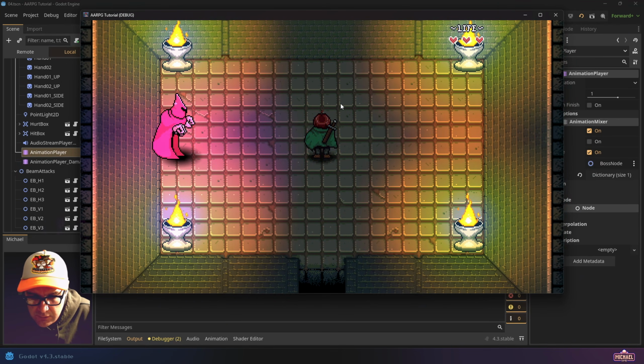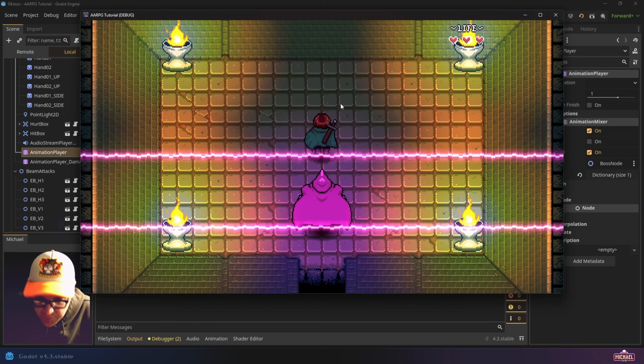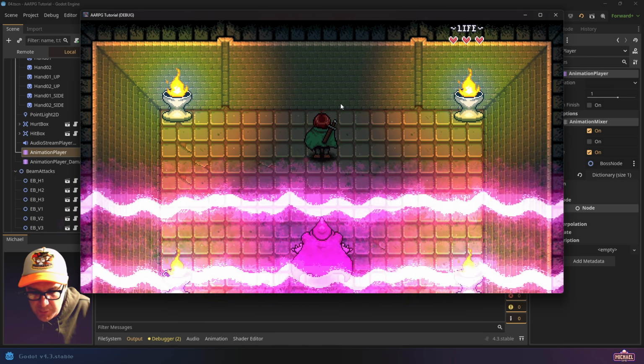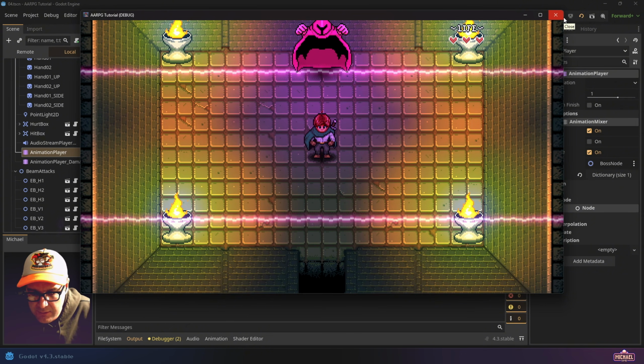Cool. He randomly picked the side. He's going to play it, but our energy beam attack code doesn't work on the bottom or on the sides. So there we go on the bottom. You can see how it randomly chose the middle one, and the top's going to go again.